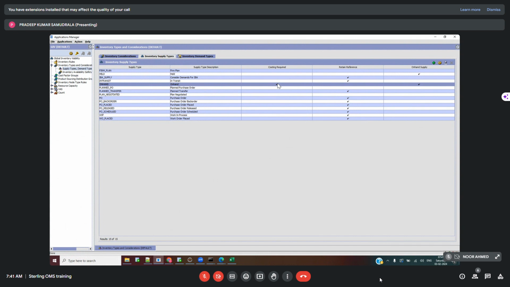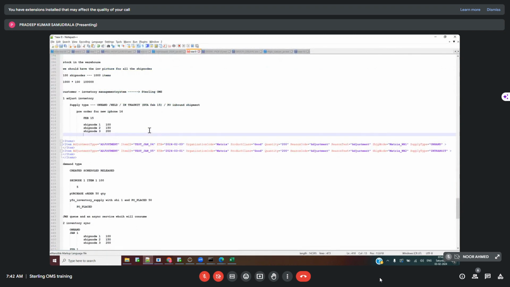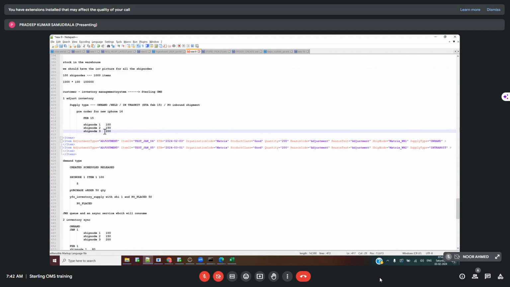Pradeep, one more thing. There is a concept of dirty node, right? What does it mean actually? Dirty node is something like, for example, you have 10 ship nodes, or else let us take these three ship nodes only. For example, in this particular ship node, 200 quantity was available and it has become zero. In these kind of scenarios, you can mark ship node 3 as a dirty node so that no orders will be processed to that particular dirty node.